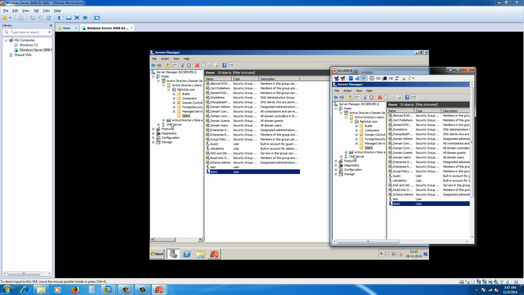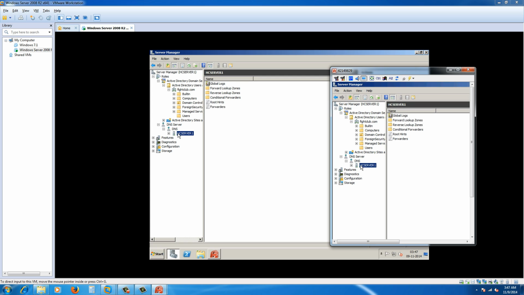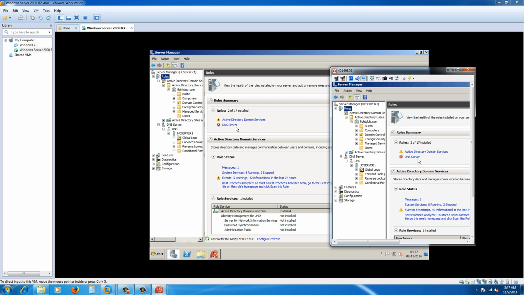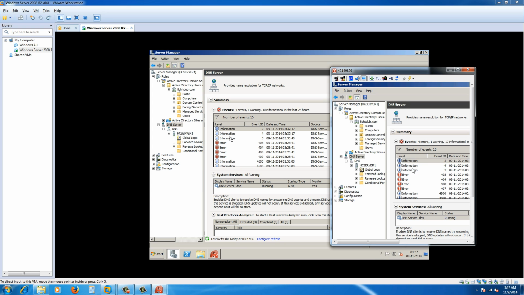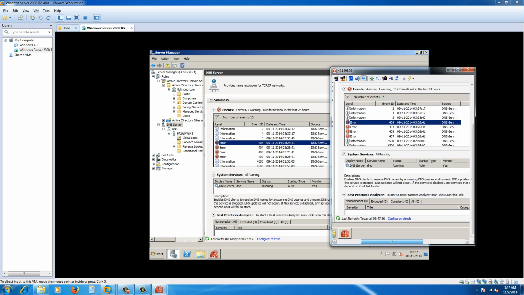Let us run our DNS server. We can create, refresh, and it will refresh itself. Refresh, check rules. It is saying there were 4 errors because we were about to set up things. We can read these things. Now it is showing the current status: it is running.